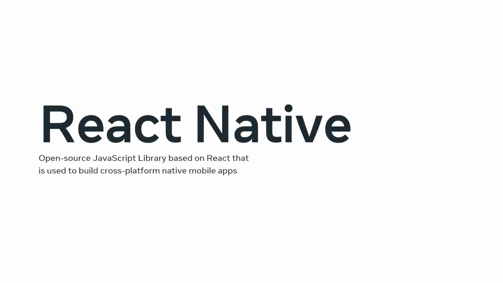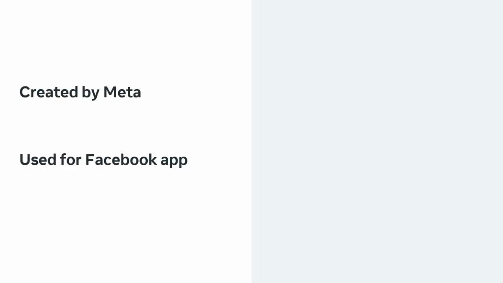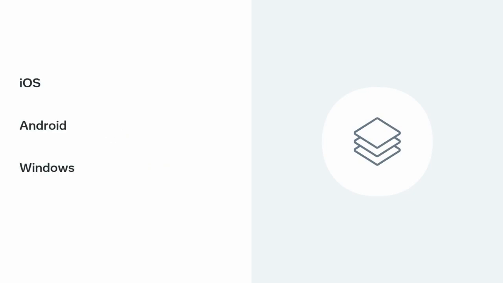React Native is an open-source JavaScript library based on React that is used to build cross-platform native mobile apps. React Native was first created by Meta and was used to build part of the Facebook mobile app. Soon it was made open source, meaning that it can be modified by the developer community. React Native is truly a cross-platform mobile library with which you can build native iOS, Android, Windows, and TV apps using JavaScript and React. To add to all these benefits, there's a huge set of components built into React Native.